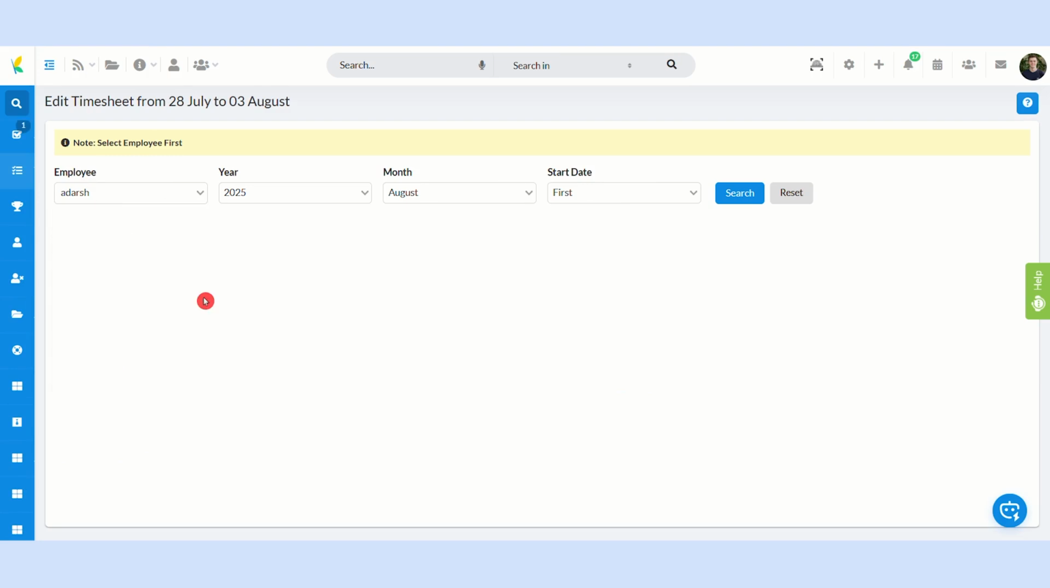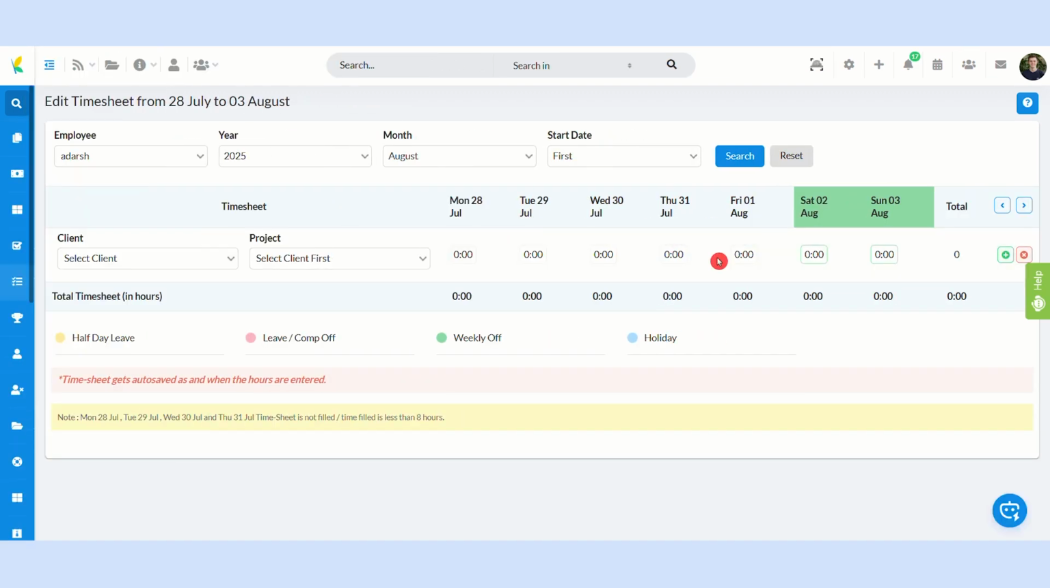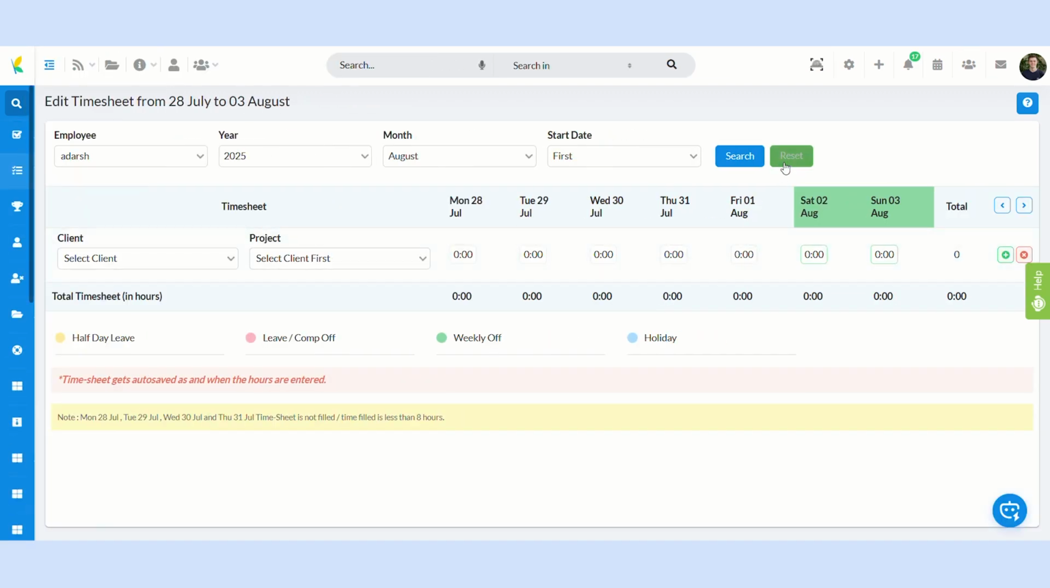Select the employee whose timesheet you want to modify. Choose the year, month, and specific week, then click Search to retrieve their timesheet records. Use the Reset button if you need to clear your selections and start over.